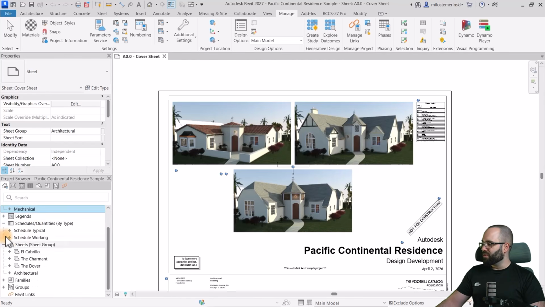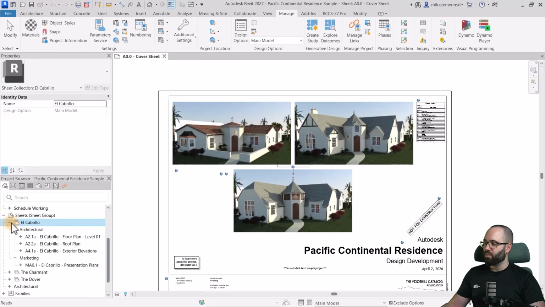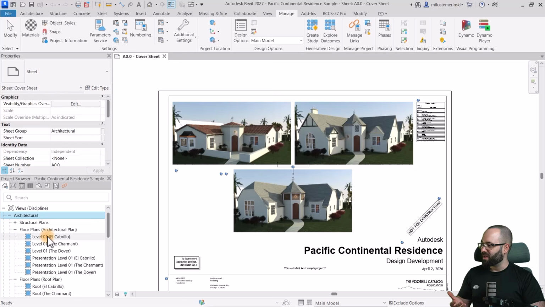Also, we can notice here for schedules, we have typical schedules and working schedules, and then you can expand both of those. Then here for sheets, you can see that they have been divided across design options. So we have three design options. So these three inside of the project, and these are the names of those. And then for each design option, we have multiple views, and then views are separated in architectural and marketing. So how do you set this up in this very interesting and intricate way?